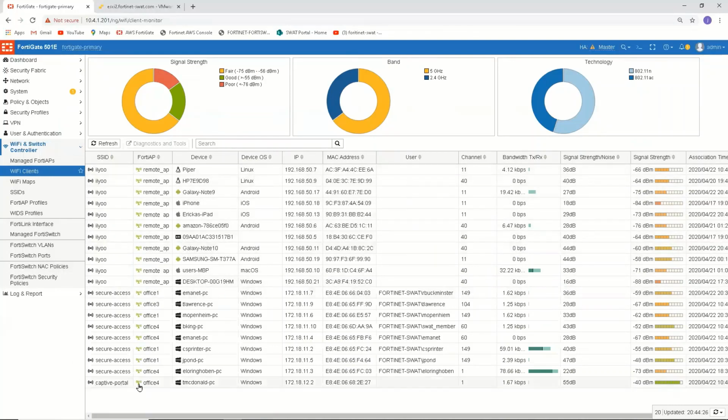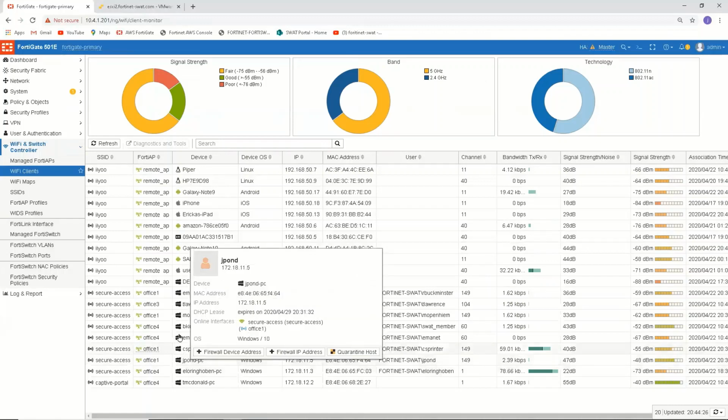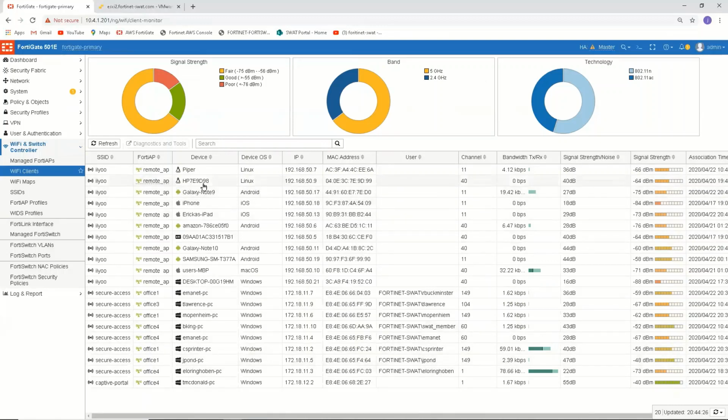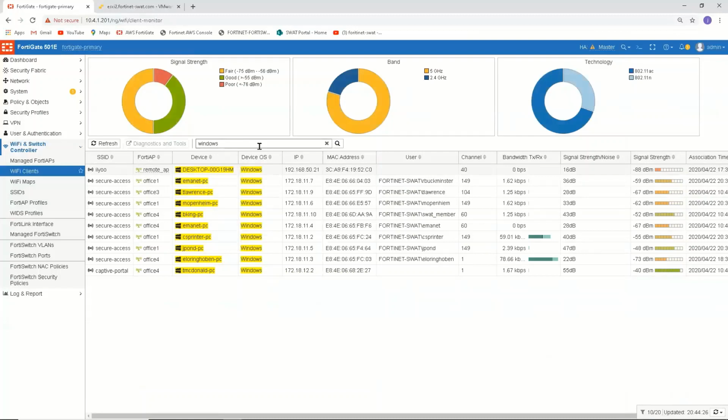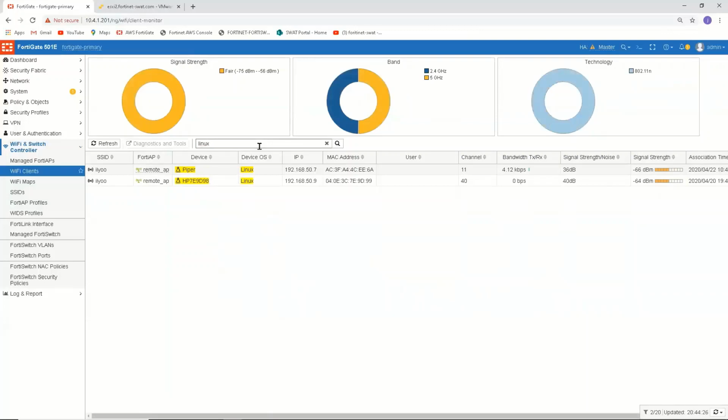So this gives you, again, all of the clients that are currently connected across all of your access points, with details such as the SSID that they're connected to, their AP, the type of device, operating system, and IP address. Each one of these values can be searchable. So if you wanted to search all of your Windows clients, you can just feed Windows in here. All of your Linux clients, you can feed Linux in here. You can do iOS as well. So pretty powerful.